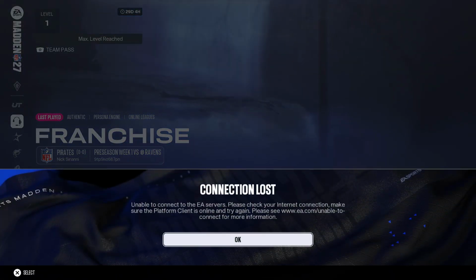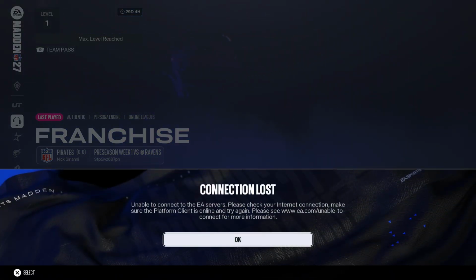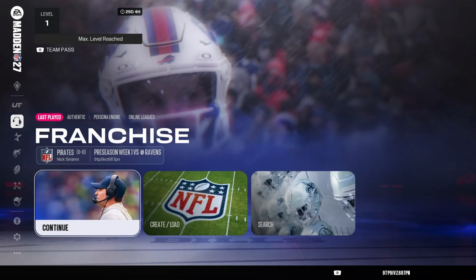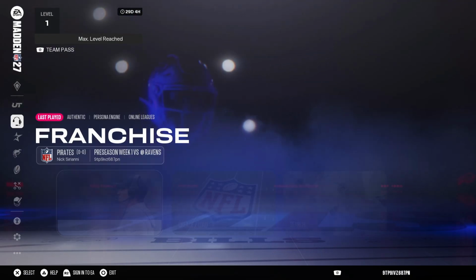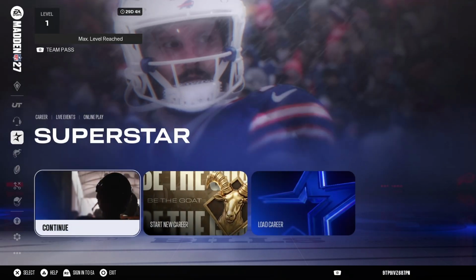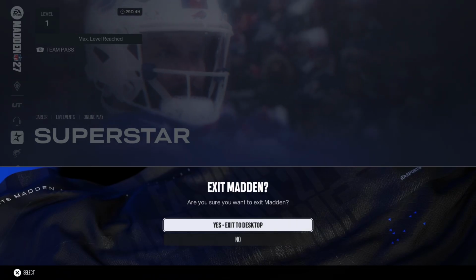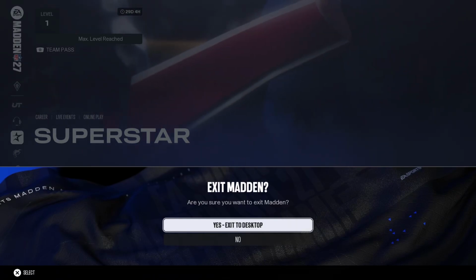Hello guys, if you are getting the unable to connect to EA servers error in Madden 27, there are a couple of quick fixes you should try first, and these work on both console and PC. First, completely close Madden 27, restart your console and then launch the game again.